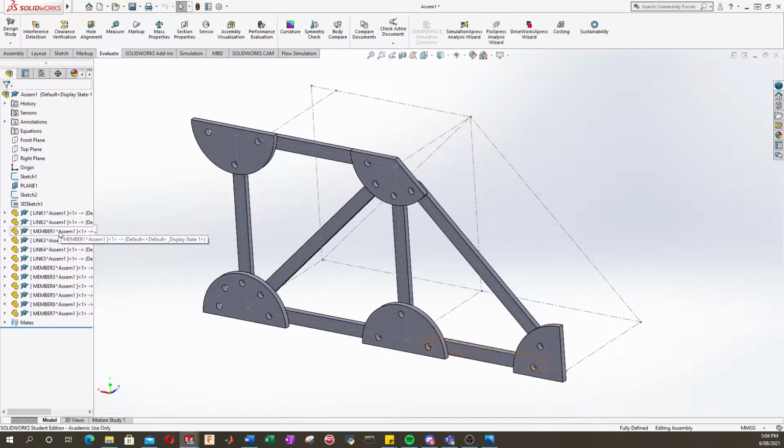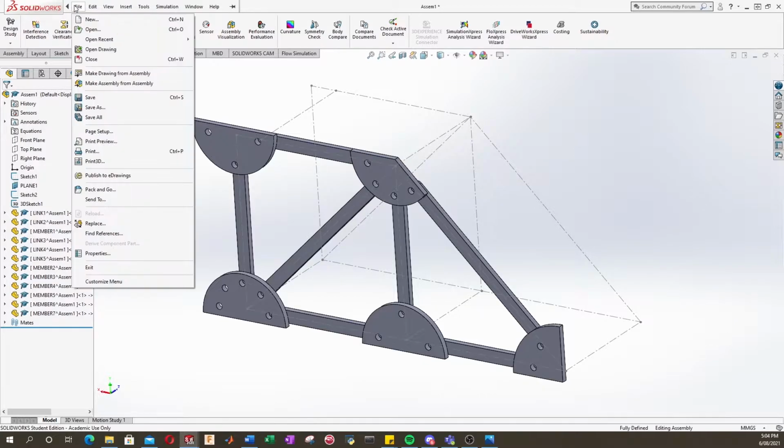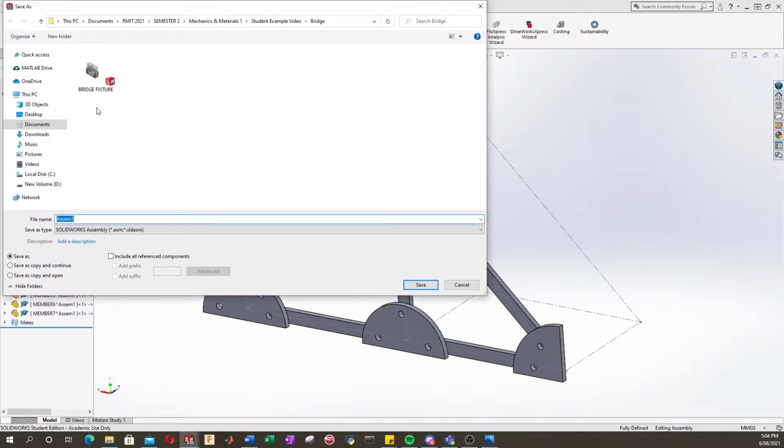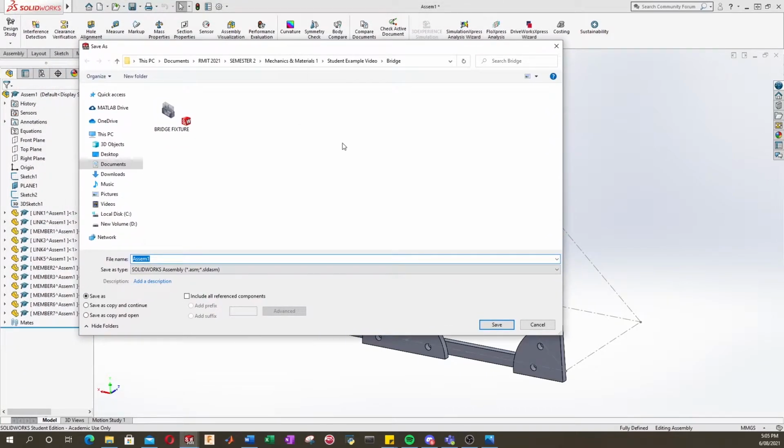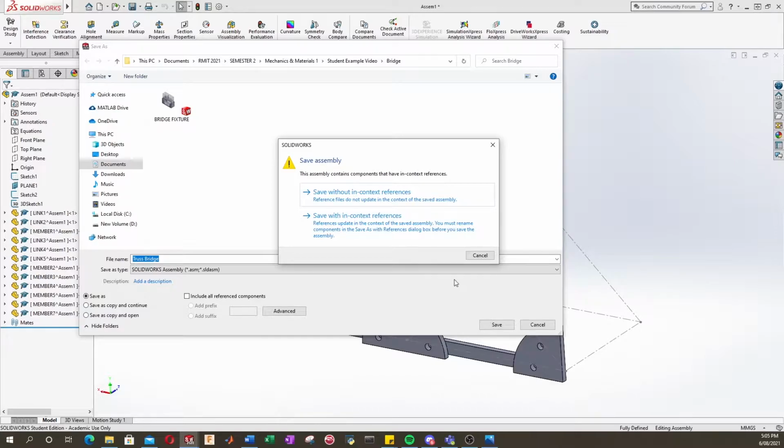So as you can see, I've added all my new parts in and my links and members and renamed them all. So now what we're going to do is go File, Save As. So after we find the folder that we want to save in, we'll just call this Truss Bridge and save as an assembly.